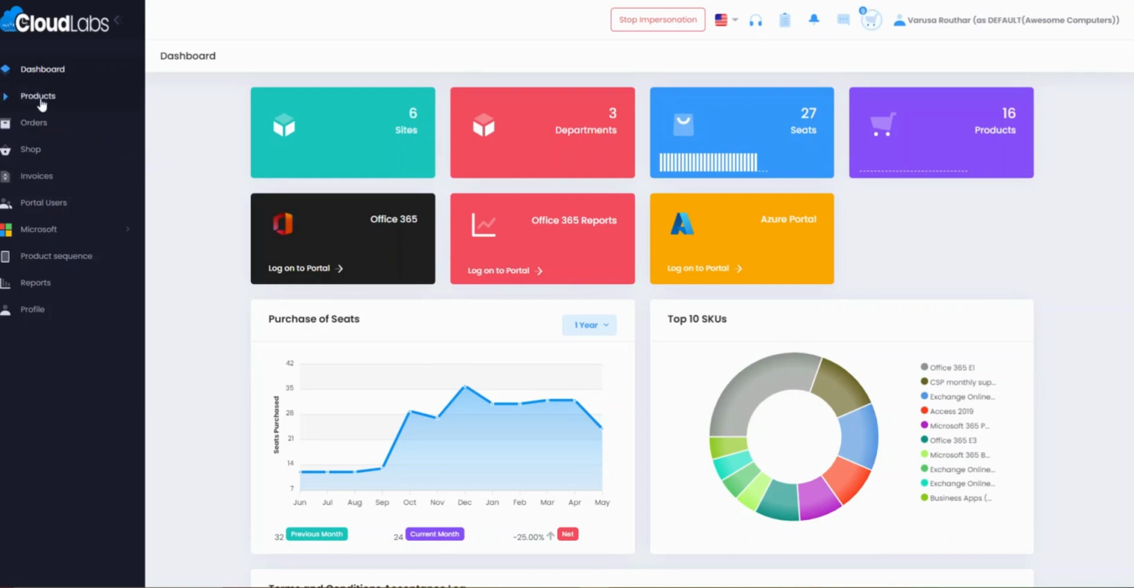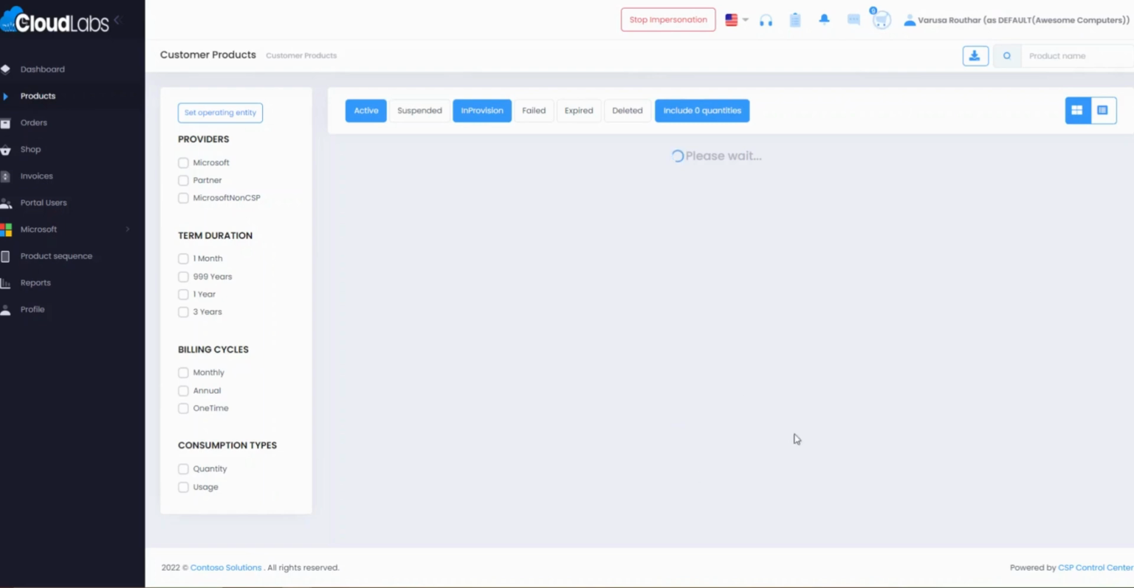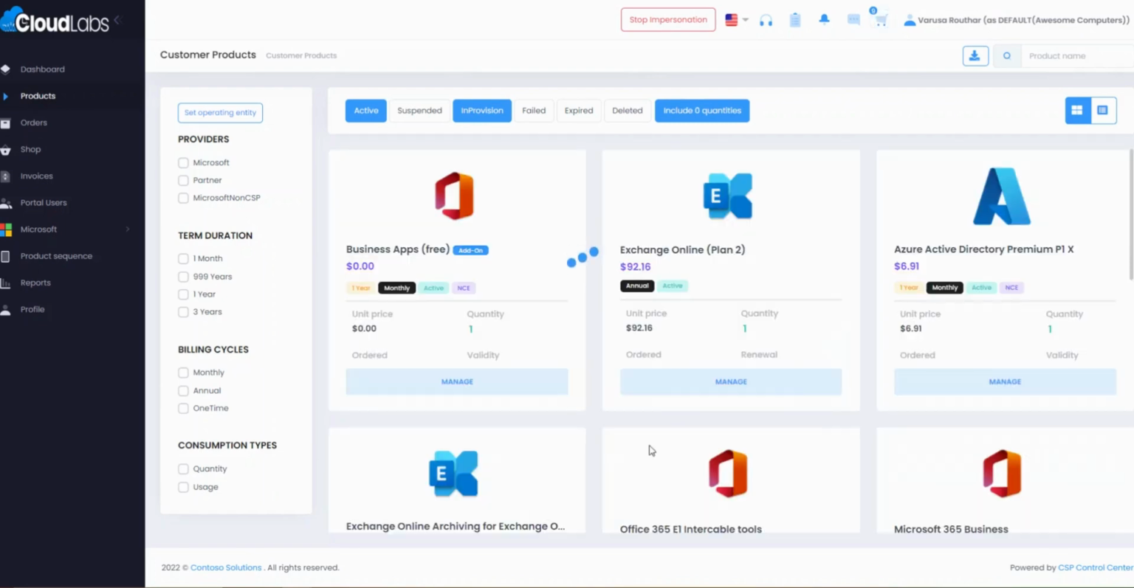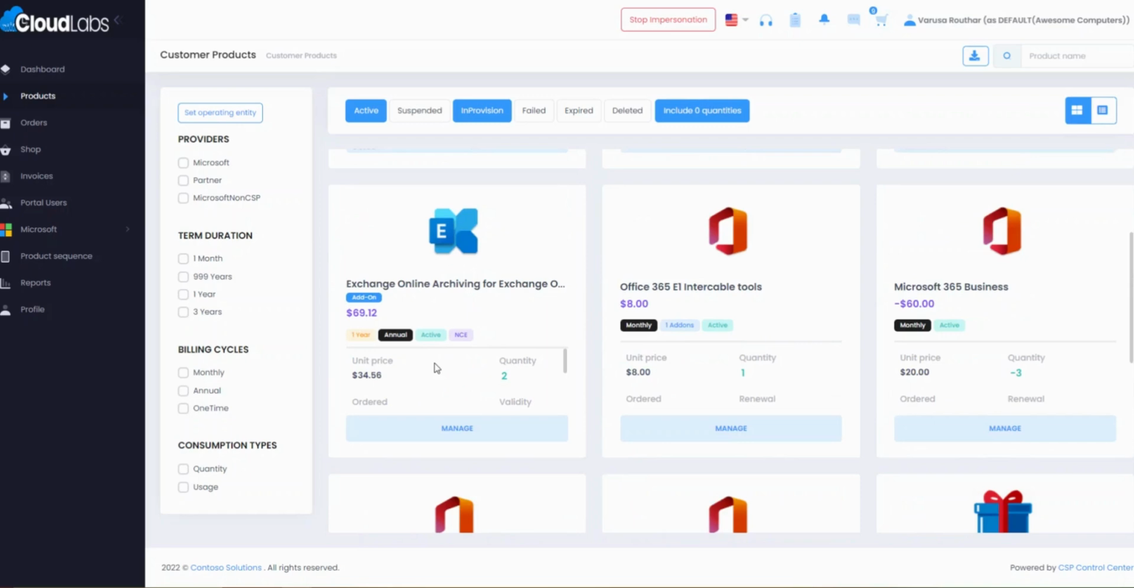Now, let me show you how the customer will be able to manage their existing licenses. In order to do that, they need to go to the product section. This is where they will be able to see all the licenses that they have purchased, all the licenses that are being actively used. So the customer will not only be able to see the name and the details of those licenses, they will also be able to see additional information.